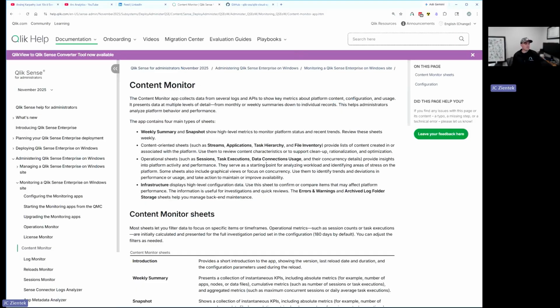It came out in November, but this is the content monitor. If you've done a patch on prem lately, it's been applied there, so you've seen it in your monitoring apps. It largely replaces a lot of the operations monitor, and it also replaces a lot of the information they were starting to put into the cloud readiness applications, which did your environment scan and told you what apps are ready or not.